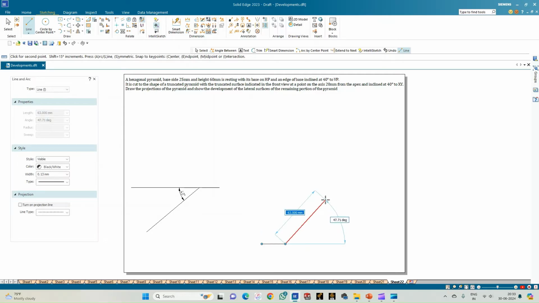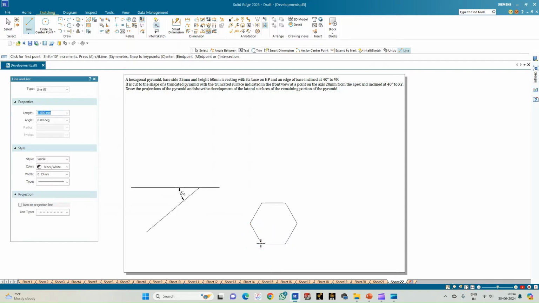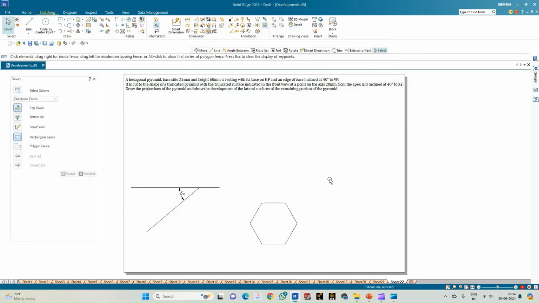So the first angle is 0, followed by the base edge of 25, and the next angle being 60 degrees, followed by 25, and the angle being 60 into 2. Next, 25 and the angle being 60 into 3. Again, 25 and the angle being 60 into 4. And then complete the hexagon by drawing a line of length 25 mm and the angle of 60 into 5, or just minus 60 degrees. Now this completes the hexagon.